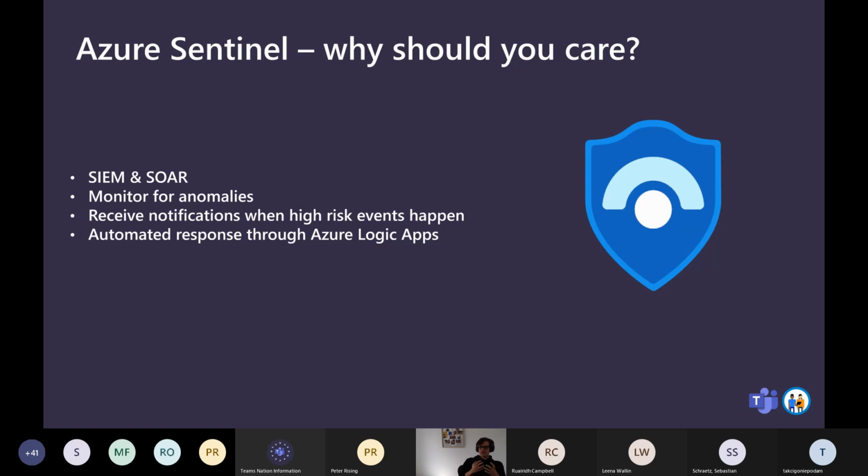Well, what is Azure Sentinel? It was a product first introduced in 2019, if I'm not mistaken, in public preview. And it's Microsoft's first SIEM and SOAR product. A SIEM, the literal meaning is a security information and event management system. A SOAR is security orchestration, automation and response.